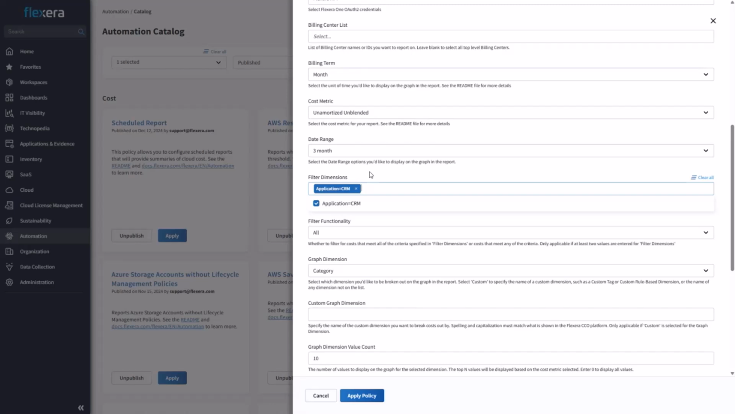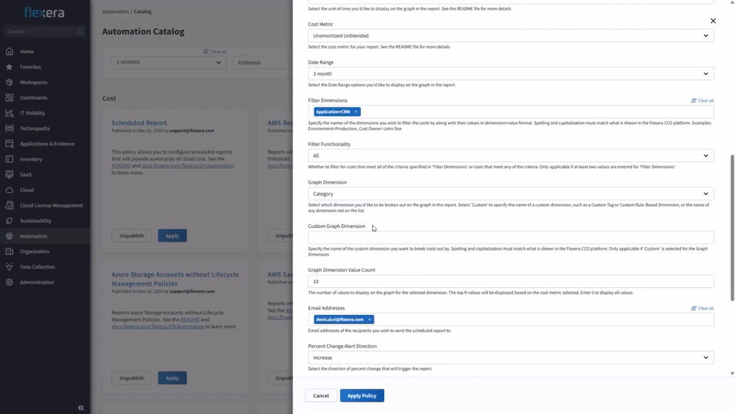You can add additional filters here. You may want to add filters for understanding owners or a specific service. So you can go ahead and add in additional services if you like. Service equals EC2, for example. In this one, I will just leave it as application equals CRM.